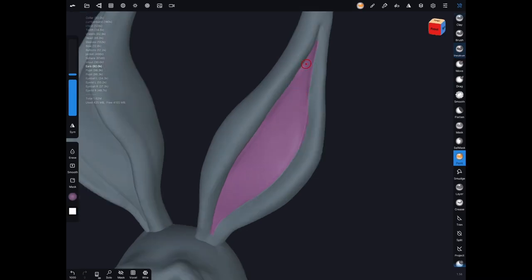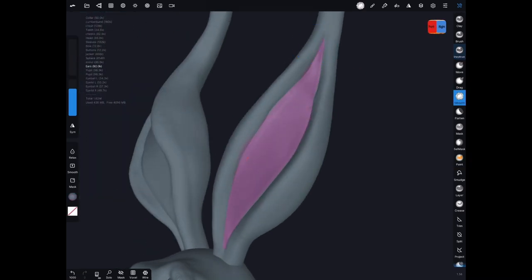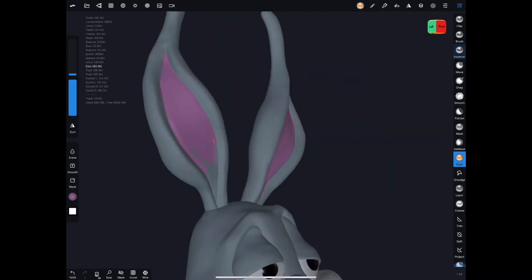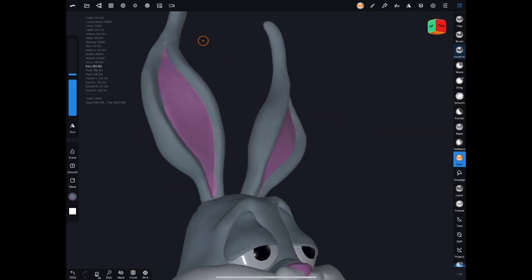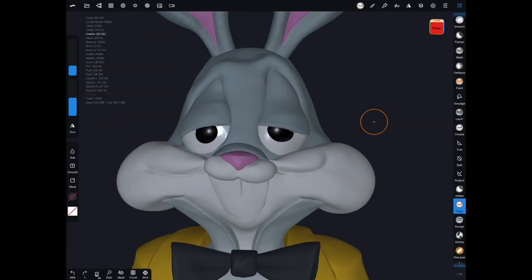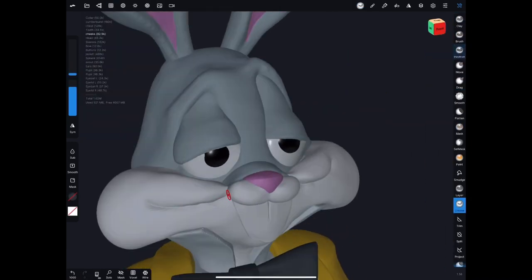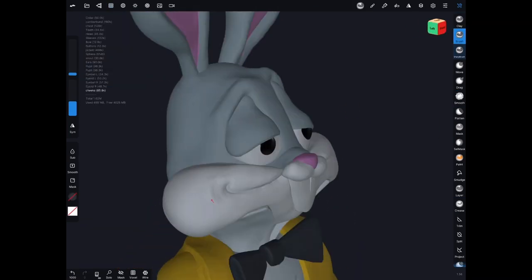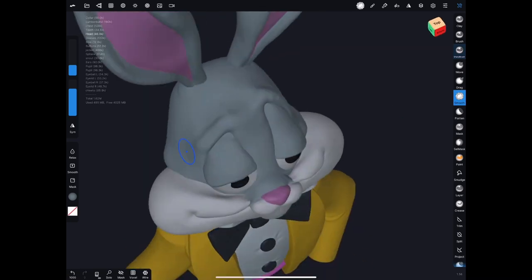Here I'm painting in the pinks of the ears. So that's another thing that maybe I could have split off into separate geometry, but I think I'm going to keep it similar to the fur material, so I went ahead and just left it as is and just painted it in instead of separating it out.